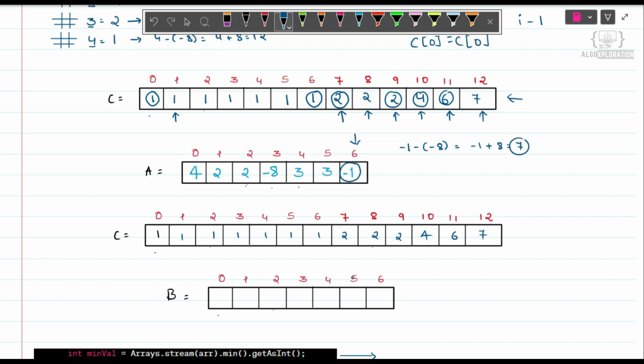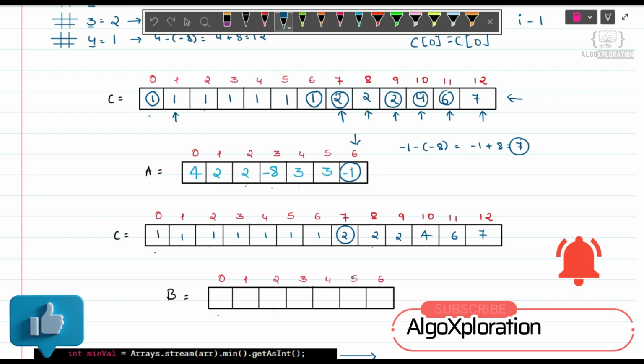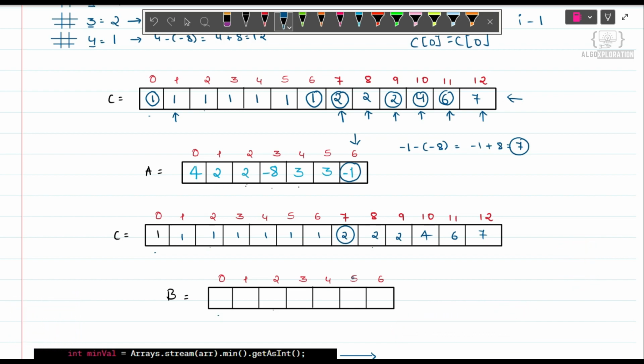We will go at c of 7, that is 2. Take the element, decrement it by 1, that will be 1, and we will go at b of 1 and put -1 here. And here also we will decrement it, that will be 1 now. I hope you got it.